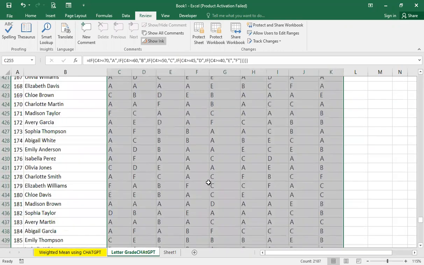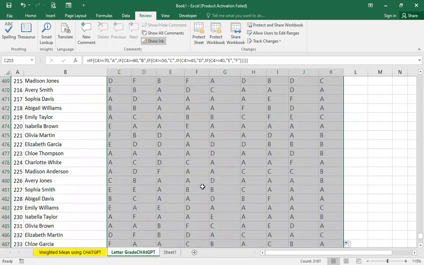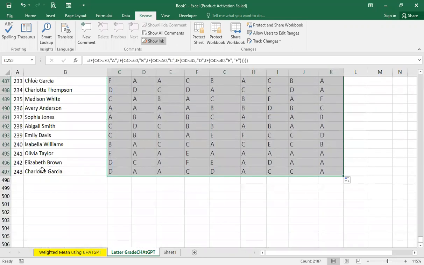So within split of seconds, it has been able to give me a formula. It's less than a second. In less than a second, it's able to give me a formula. And within 30 seconds, we have been able to calculate the letter grade for 243 students. That's the power of combining ChatGPT and Excel.